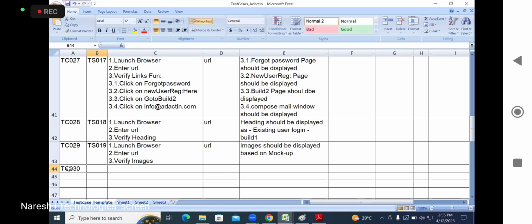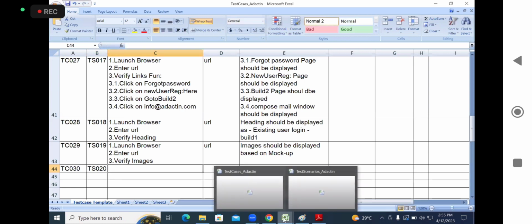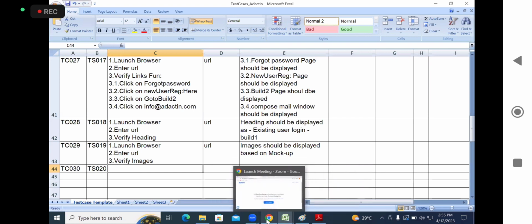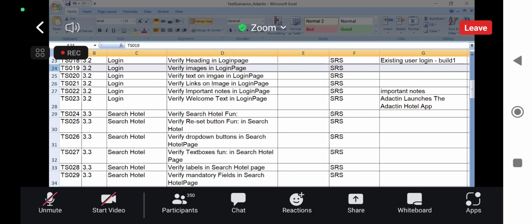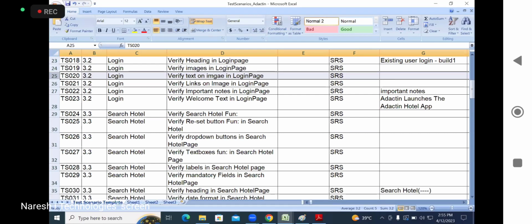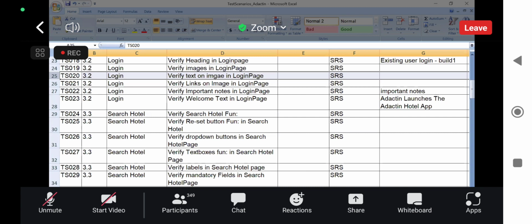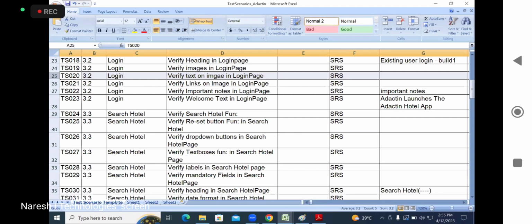Then it will be TC030. After that, scenario 020, so let's see scenario number 20: verify text on image. You need to verify text on image.